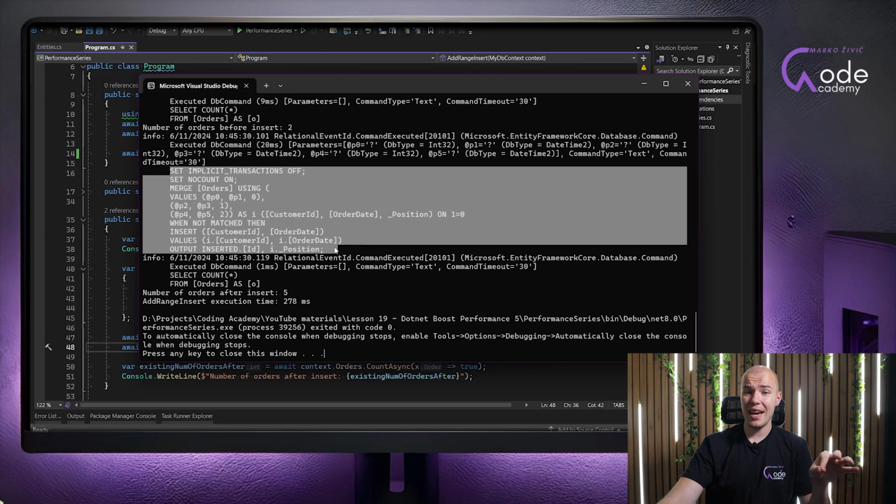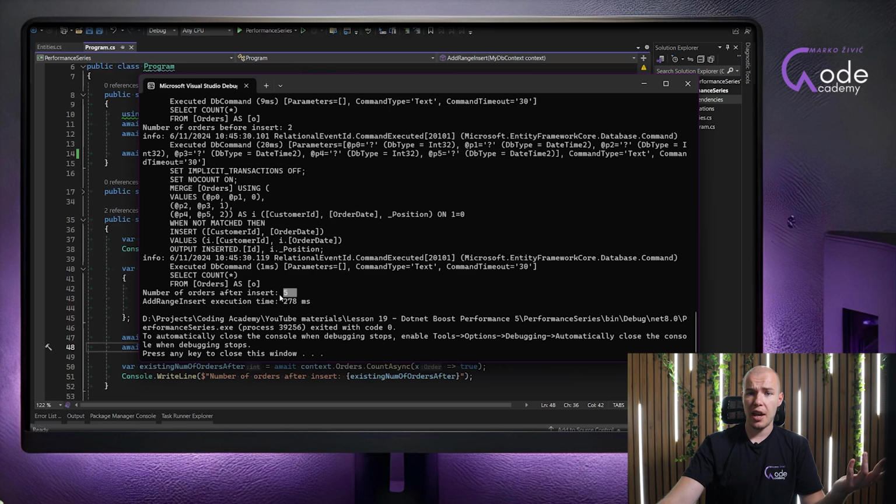So right now we can see what is getting executed to add new entries in the database because it's Entity Framework behavior. And then we can see that we now have 5 orders in the database instead of 2, which is exactly what we wanted to do. And when it comes to execution time, we can see that it's almost identical to the scenario of using an external library. It's 280, before we had 290, which is basically something that we can neglect.